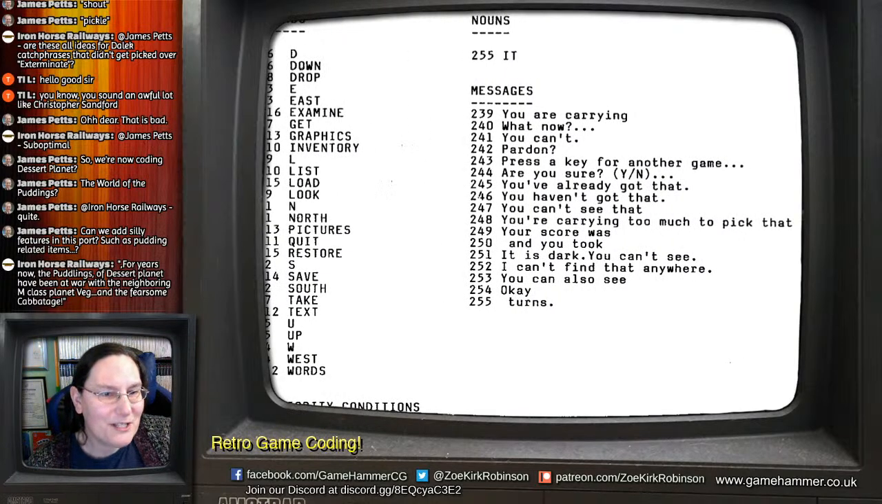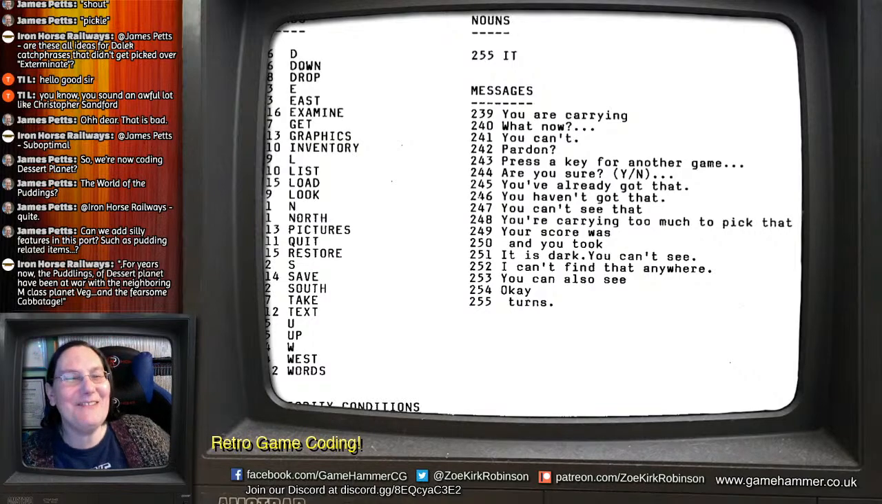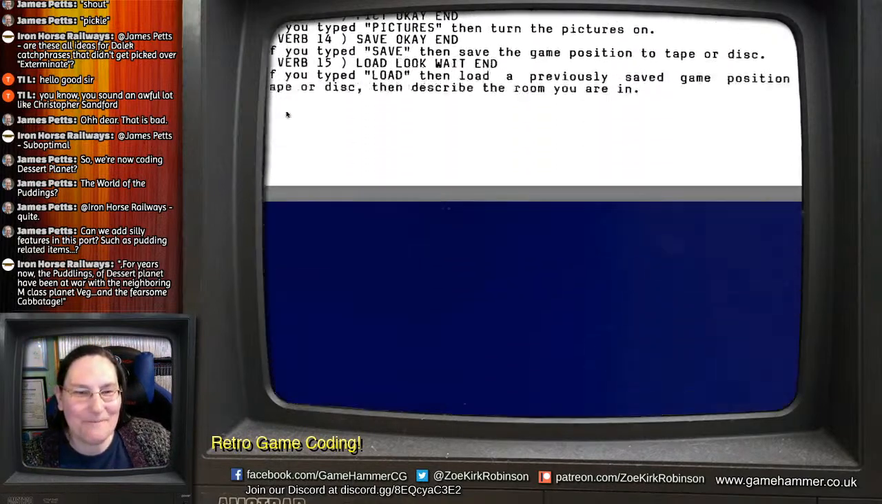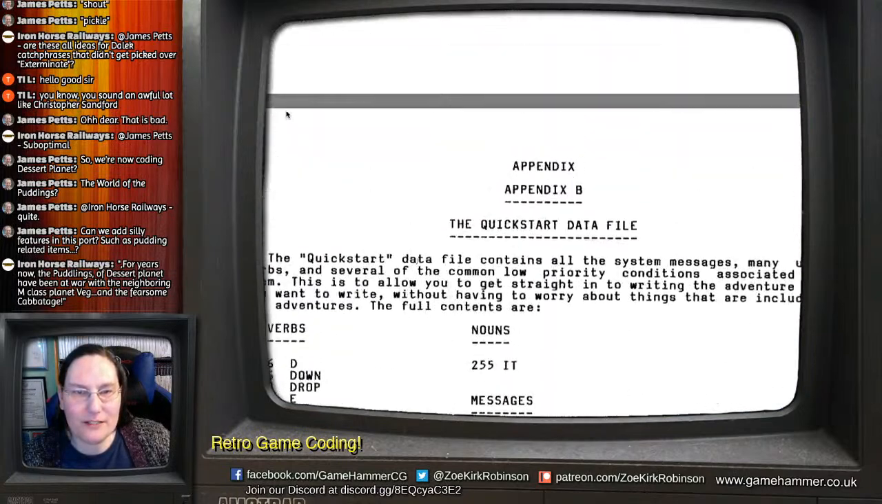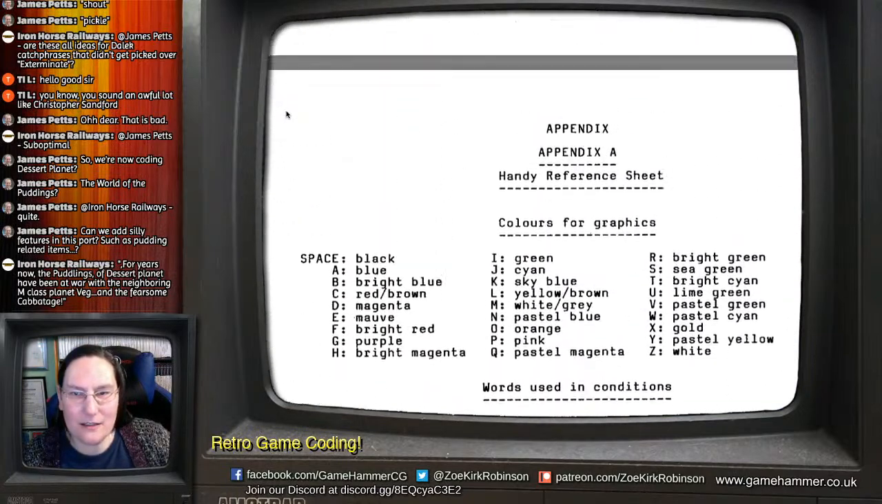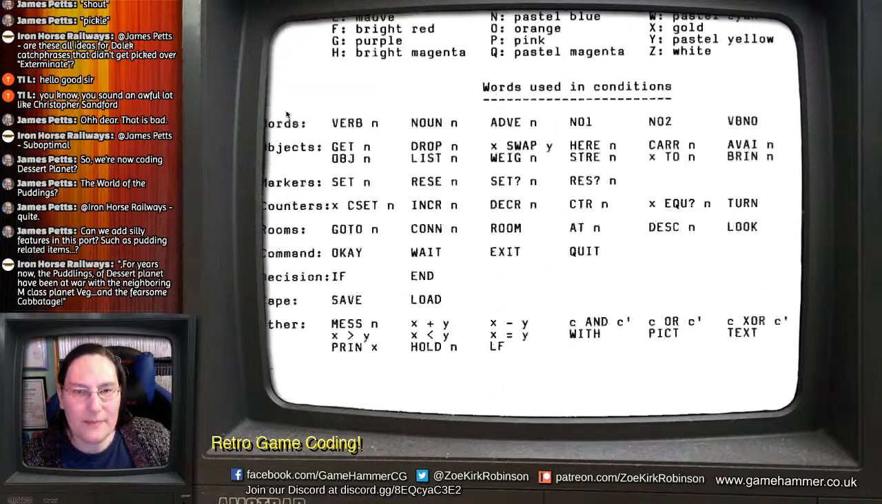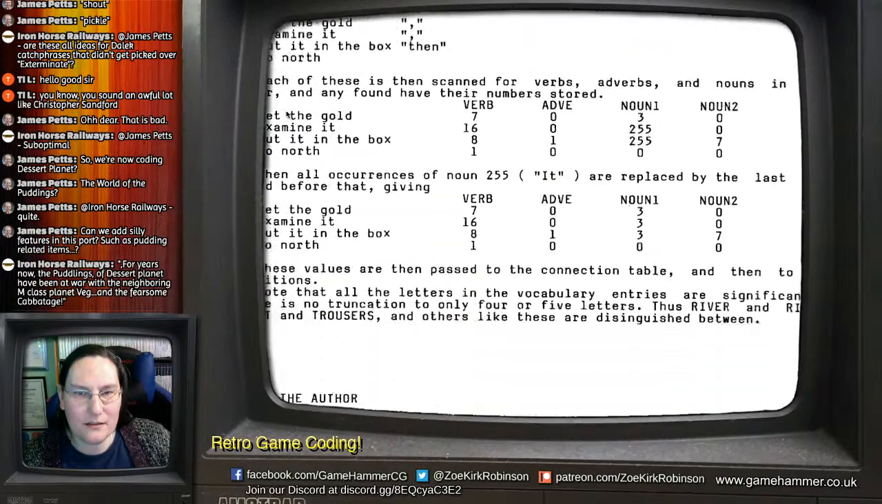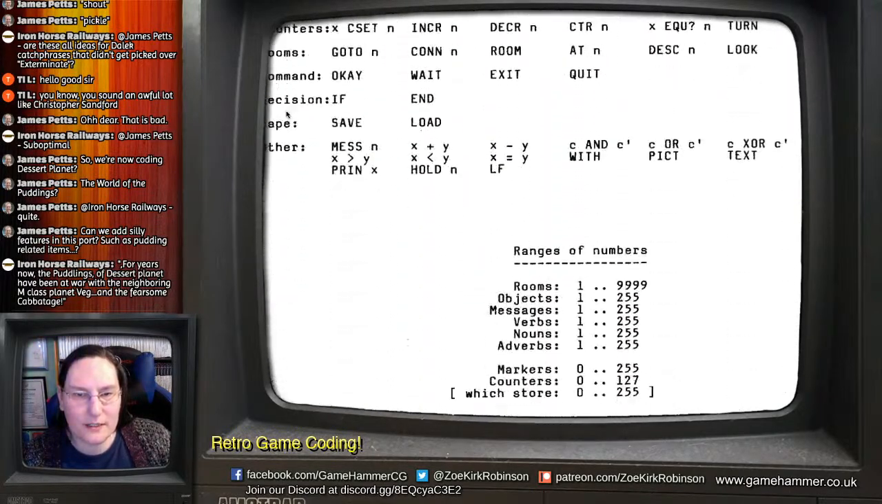Can we add silly features in this port, such as pudding related items? Oh, definitely, we can definitely do that. For years now, the puddings of Desert Planet have been at war with neighbouring M-class planet Veg and the fearsome cabotage. Let's see what we can do. Yeah, we could put puddings in. So just have a few low priority conditions. Is that it? Yeah, that appears to be it. Interesting.